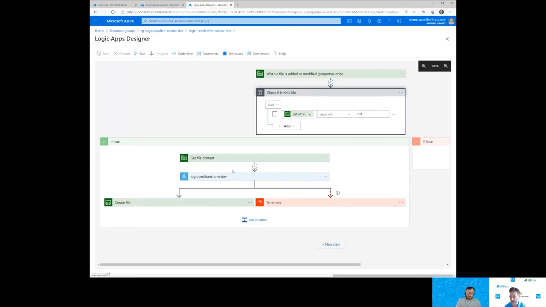I could take all of this and put it in a child logic app that just says, pass me file content. I'm going to do the transform, I'm going to do the validate, and then I'm going to do the publish to the service bus. Yeah. So why don't we try doing that?